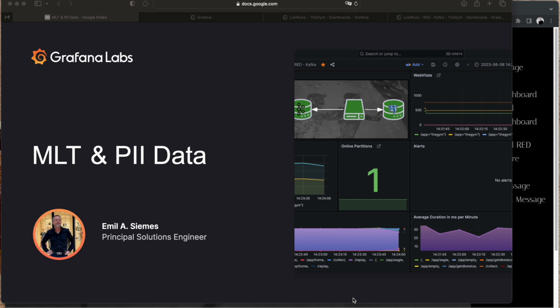My name is Emil. I'm a solution engineer at Grafana Labs, and today I would like to give you a quick demo of how to correlate metrics, logs, and traces in cooperation with PII data and Grafana Labs.